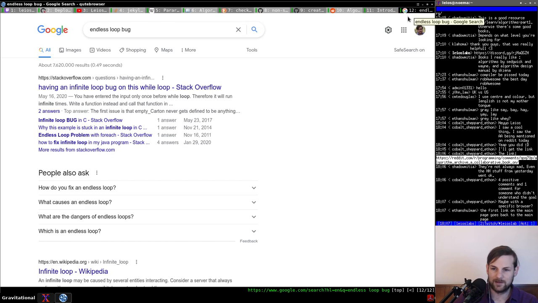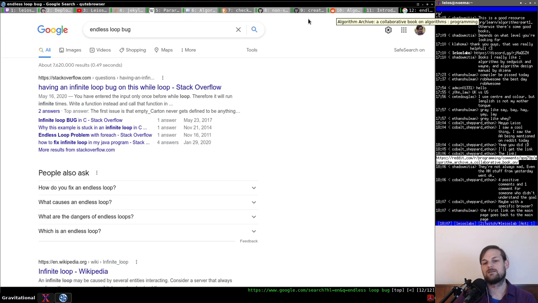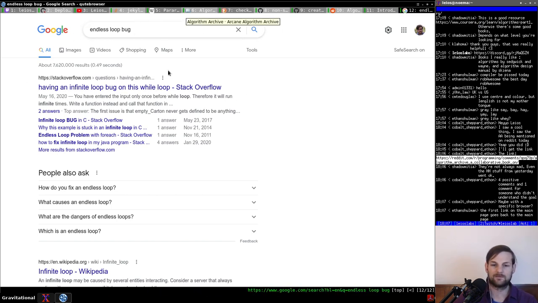The first link on the main page goes back to the main page. Oh, right. I see. Yeah, that's because the main page is also the README for the GitHub repository. And so because of that, we don't know if you're looking at it from GitHub or from the Algorithm Archive website. So the solution would be to change it so the README is not the same as the Algorithm Archive homepage, which is fine. It doesn't really matter. It doesn't change that much.